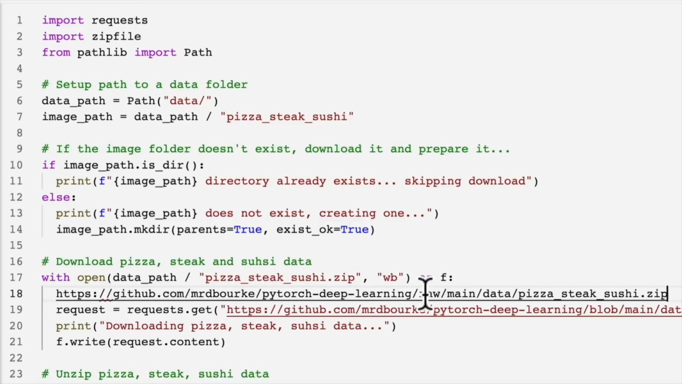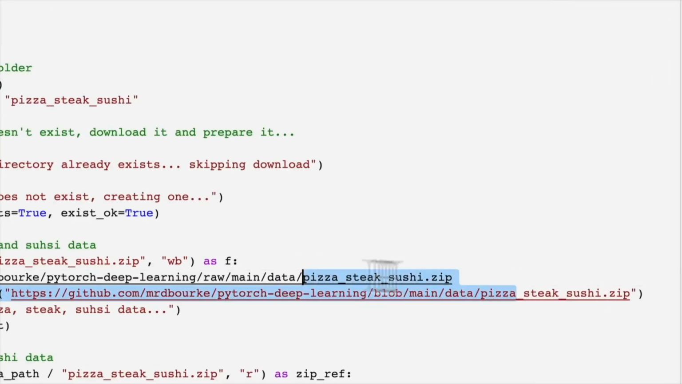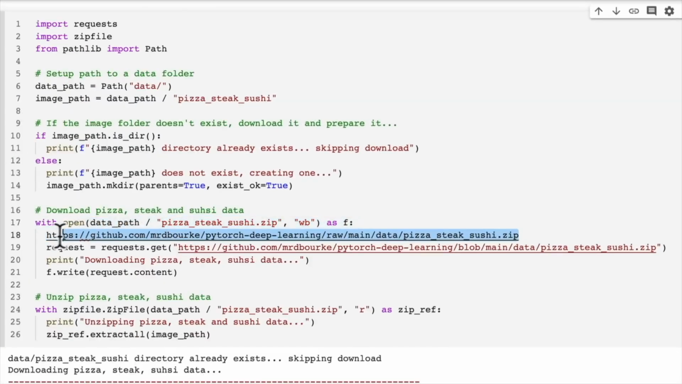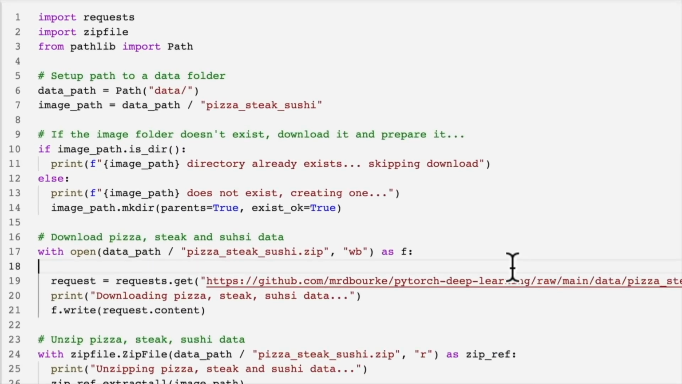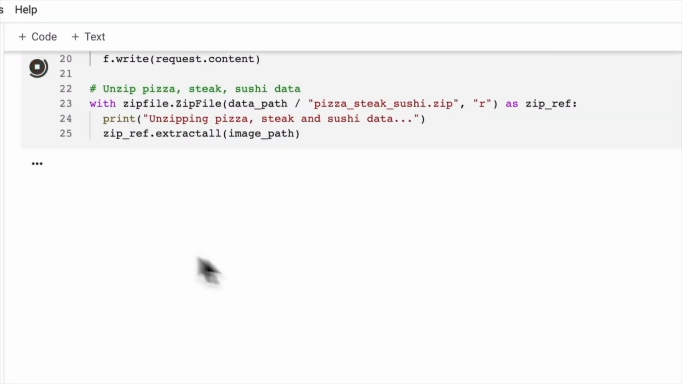So if we step through this, GitHub, mrdbourke, pytorch-deep-learning, we have raw instead of blob. So that is why we've had an error, is that our code is correct, it's just downloading the wrong data. So let's change this to the raw. So just keep that in mind, you must have raw here. And so let's see if this works.